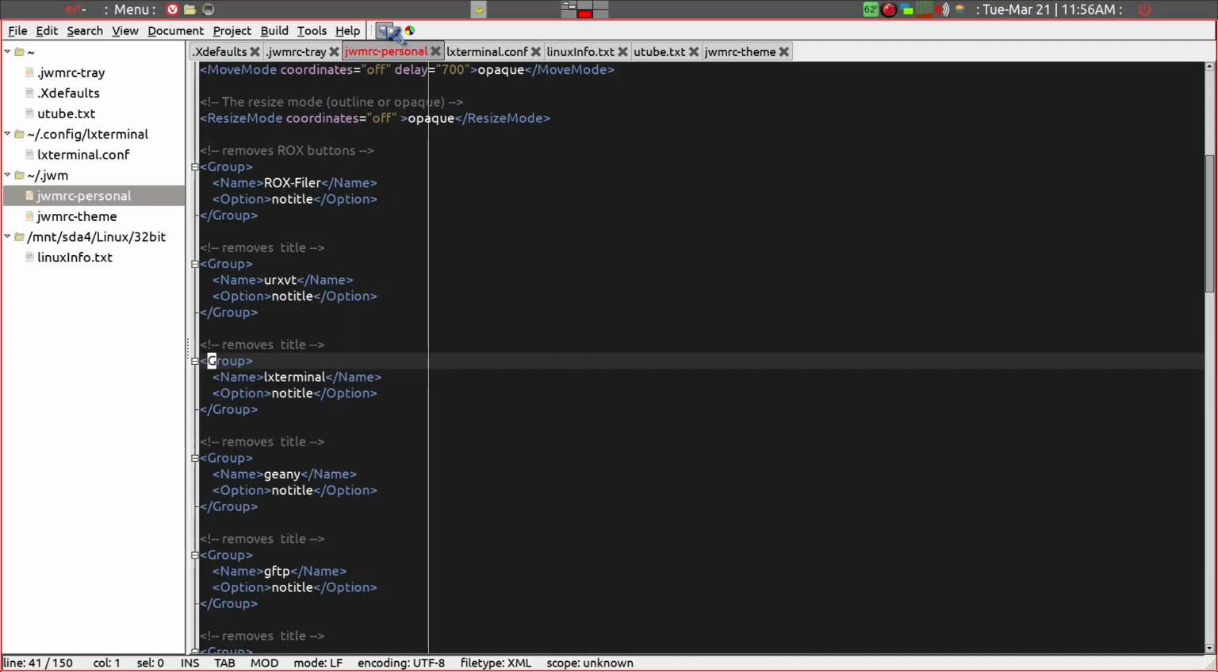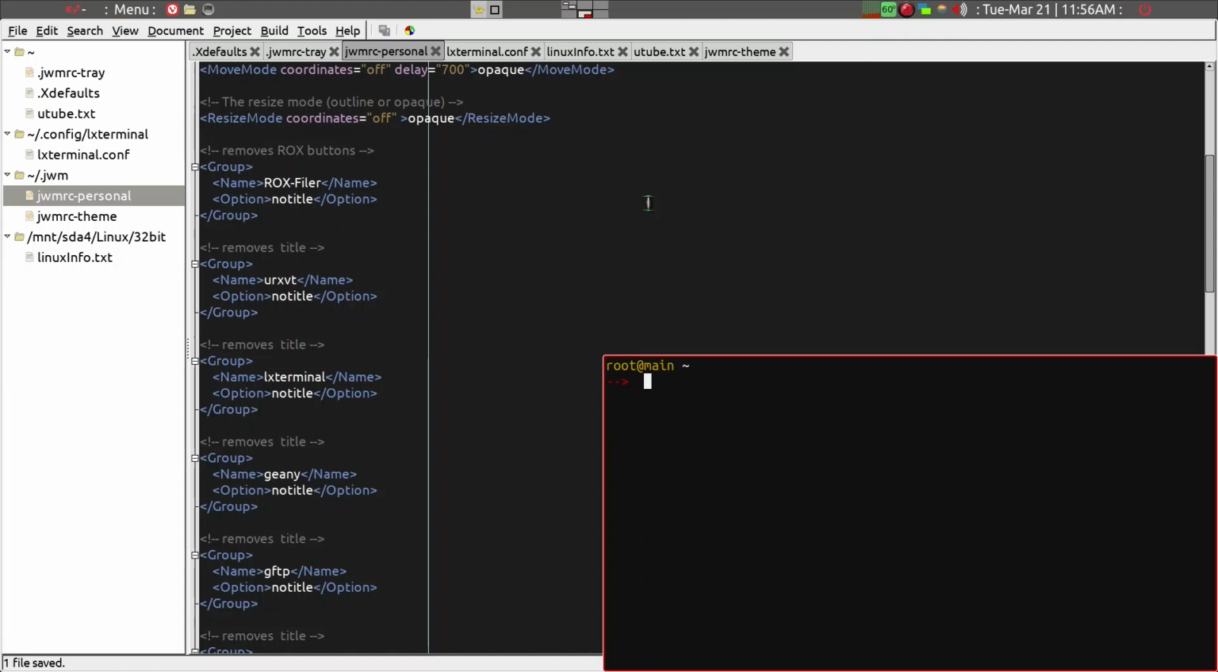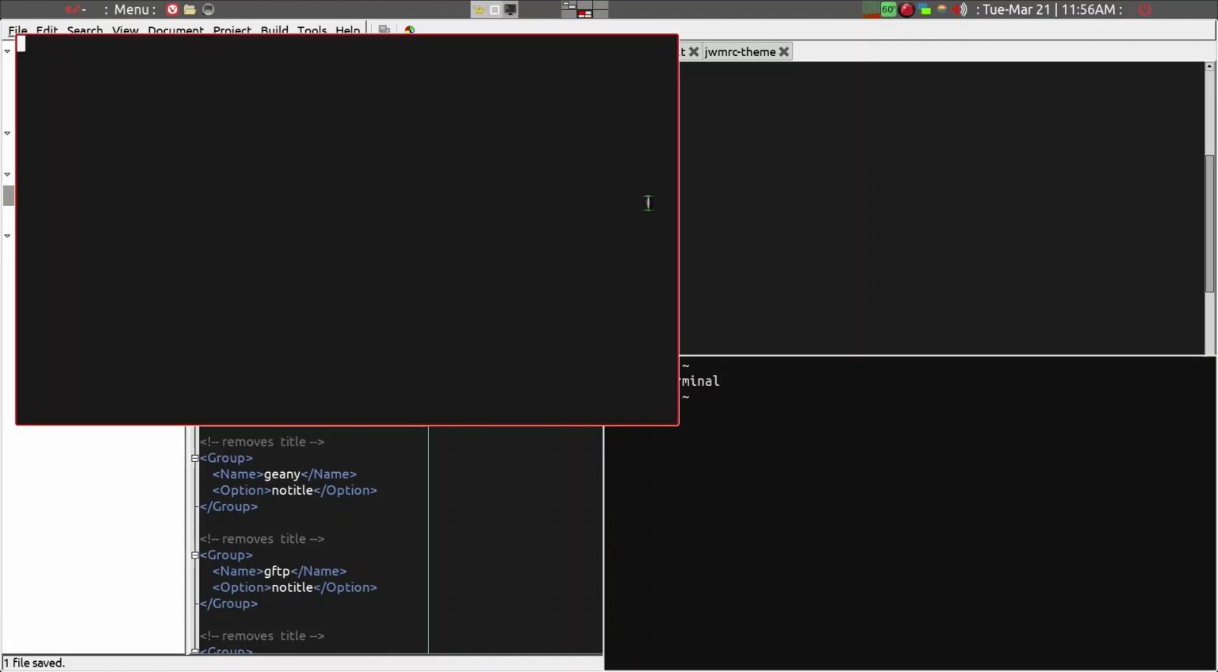So now we'll save it, and then restart the JWMRC, and then now we're going to start the lxterminal and see if the top bar has been removed, and it has.